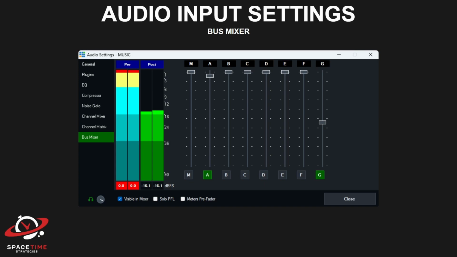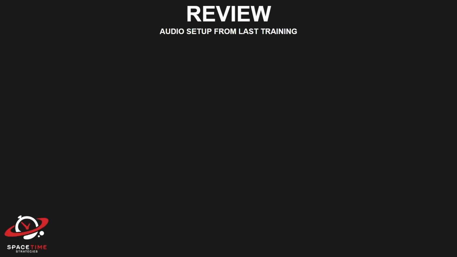But I think this feature will be very useful for lowering the volume of a certain input to the talent's ears on the fly. Talent says gameplay is too loud, quick fix to lower it. I would still recommend using the audio routing for talent that we went over during the last training. It's a much better solution. Speaking of, let's review that.